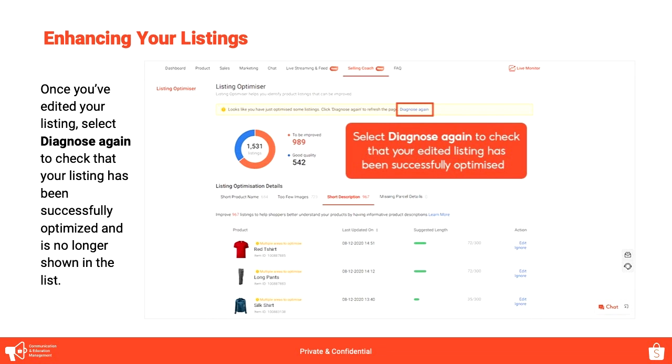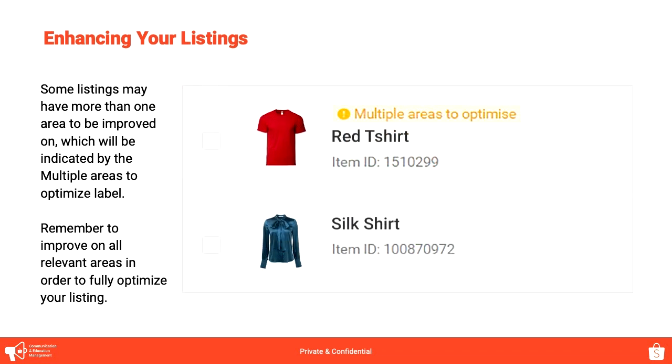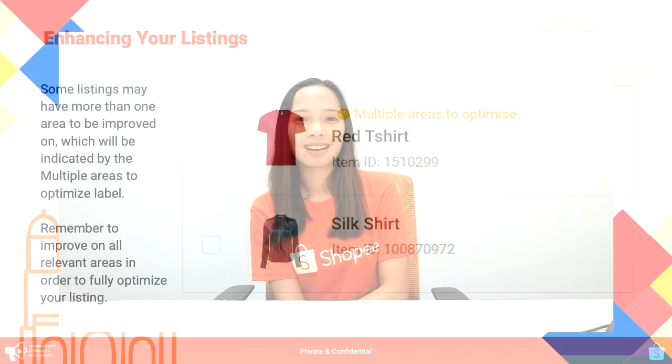So, si Shopee, i-run niya ulit yung system to check if meron pa bang mga kailangang i-improve na details. So, kung ano yung lumabas doon, i-repeat lang natin yung process. I-enhance natin siya ulit based on the 5 categories. So, meron kasing mga ibang items na multiple areas yung kailangan i-optimize. So, i-diagnose lang natin siya ulit para to make sure that we have uploaded the good quality products that we desire. So that's it for our listings topic.